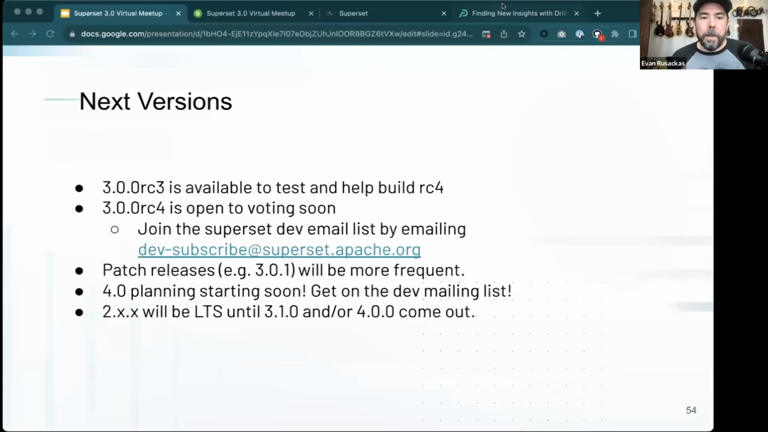Then, next versions. Right now, the third release candidate. Thank you to Michael, by the way, for being the release manager on 3.0. That's a huge job. RC3 was just downvoted on the official Apache emailing list, but it's still available for testing. So don't devalue it because it was downvoted. Right now, that's the release candidate. It's the latest and greatest.